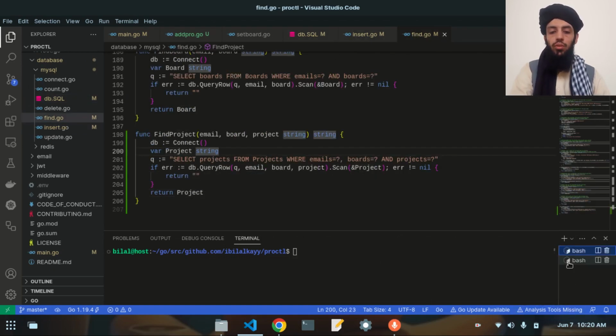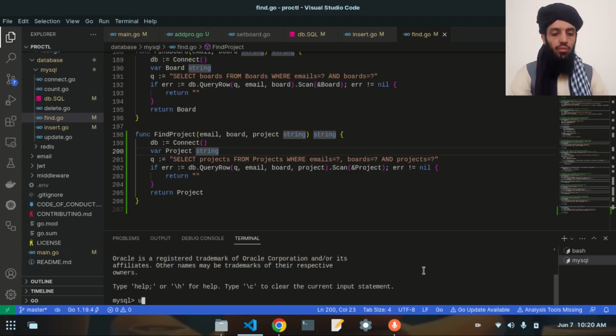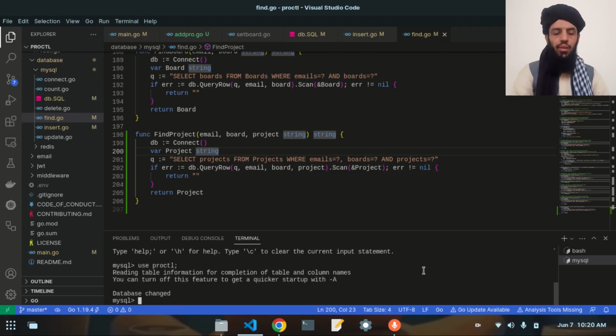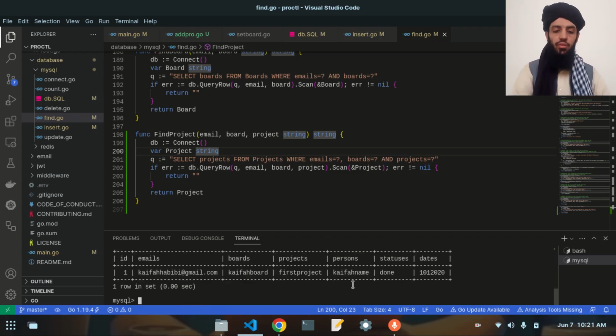But before working on this, let's go to the MySQL database, because I already created the project table. So I will remove this and give you another table. So use proctl, select from projects. So now you can see that the project is already present. So what I will do, I will delete this, drop project.